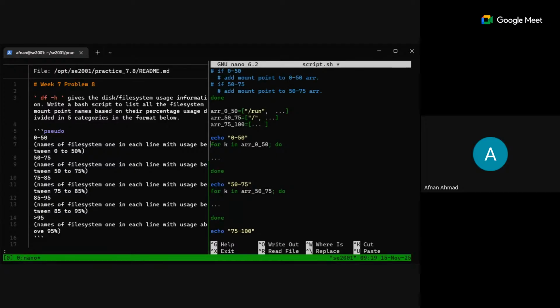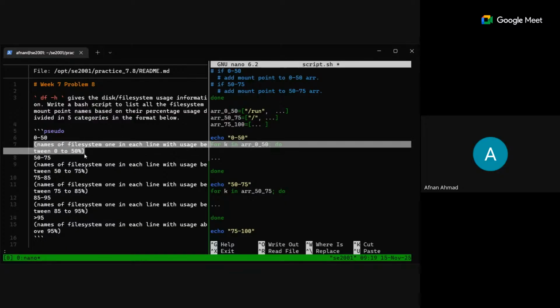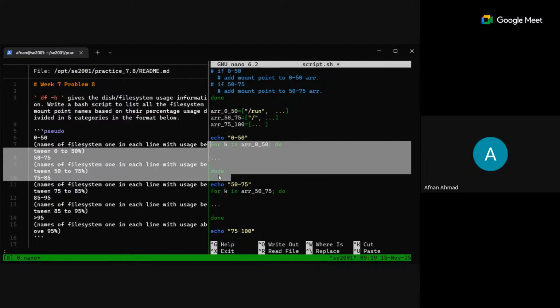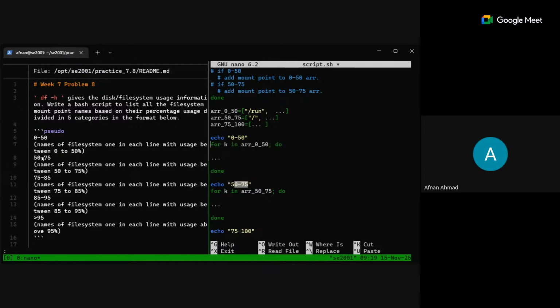And then again, because you have to print also, you see. So 0 to 50, and then it says names of file systems, one in each line with usage between 0 to 50. So you print it like this. So you have 0 to 50 coming here, and then after that you print everything that comes under 0 to 50. Then you go to 50 to 75, like this. You see this part, line number 8 here, right? 50 to 75, then everything that comes under that, and then 75 to 85, everything that comes under that, and so on. Greater than 95, everything that comes under that. So this we can do. Okay.